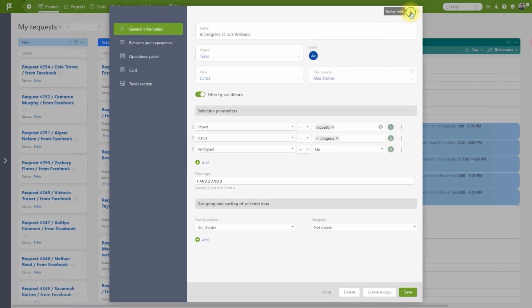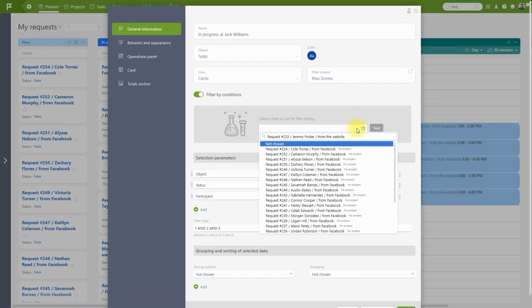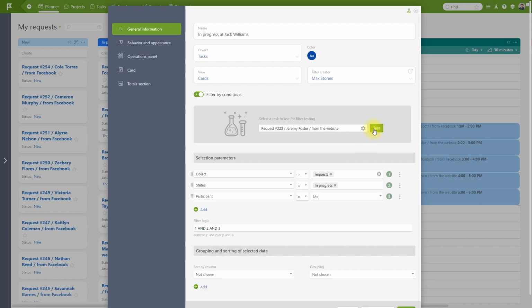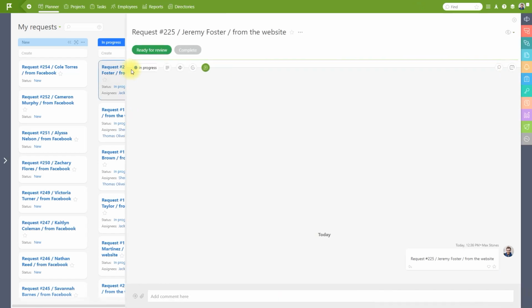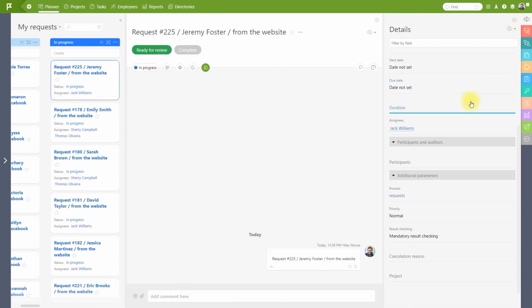Then switch to test mode to find out why a task you have access to is not displayed. Even though you have access, the task has not fulfilled the condition. Participant, me. You must add yourself to the participants field for the task to be visible.